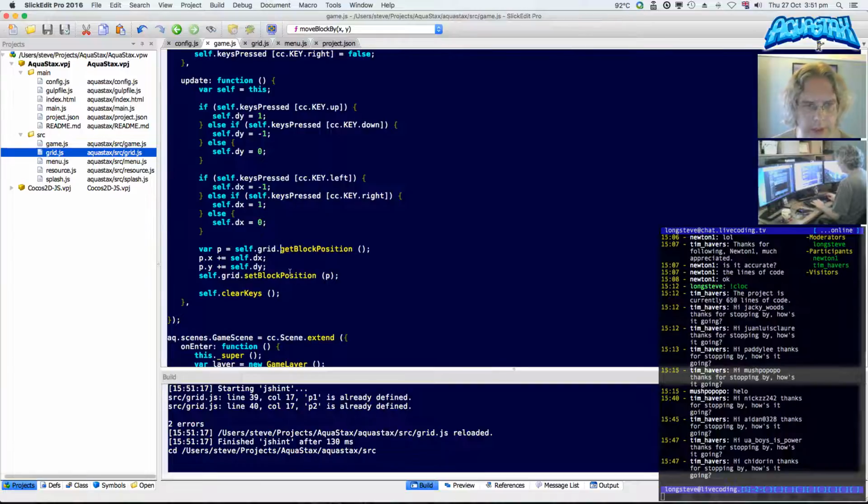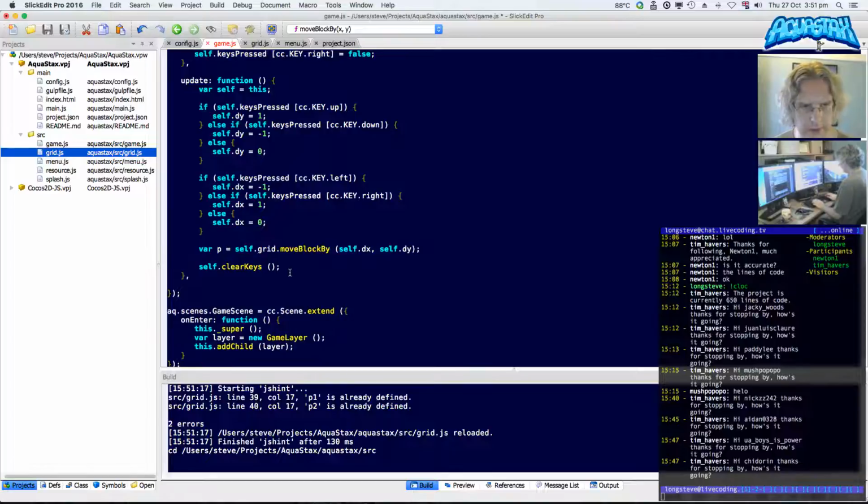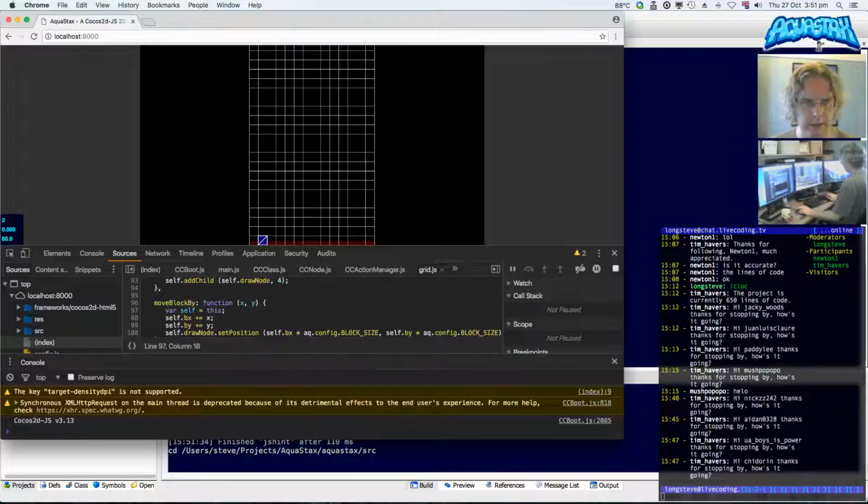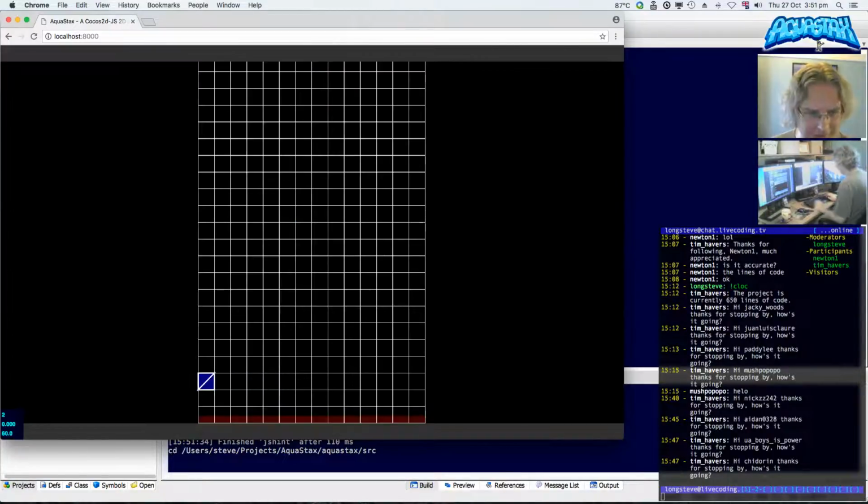self.grid.move block by dx and dy. That's not going to do anything. Right, let's see what that does. Yeah, that moves it. I couldn't see what I was doing wrong before, but this works. So, sometimes you just have to go with what works. So now we're back to moving around blocks again.